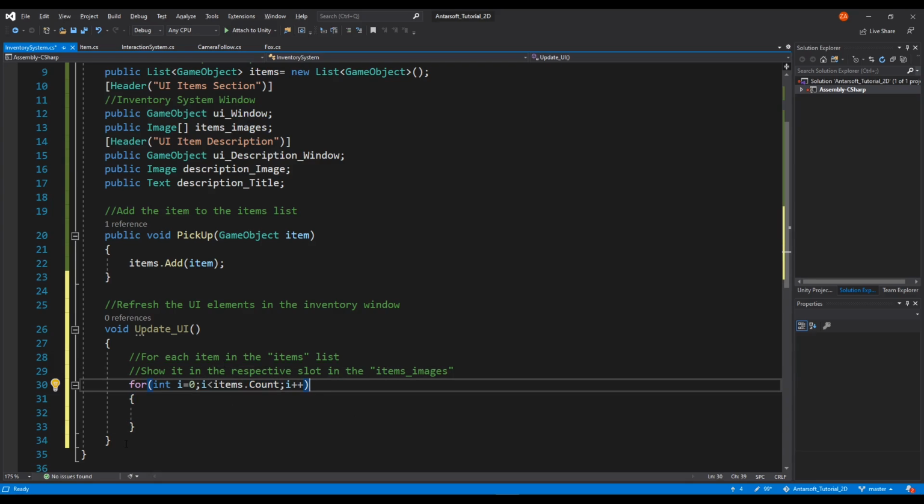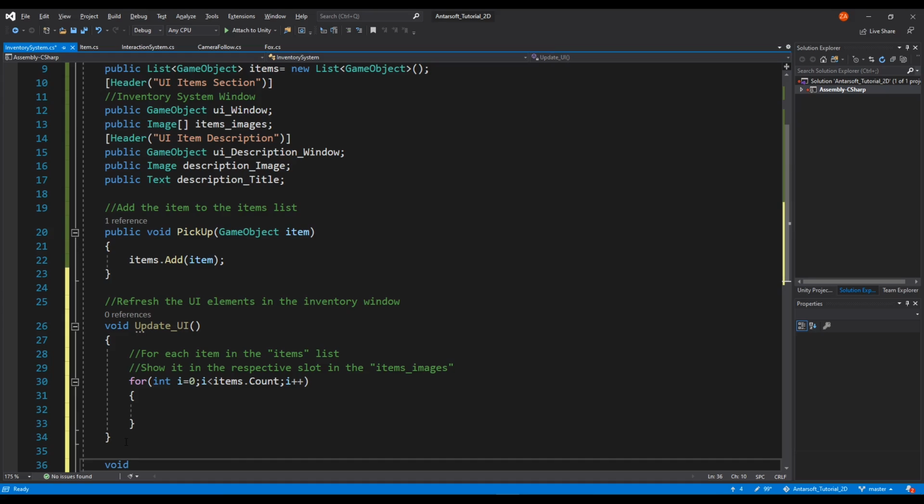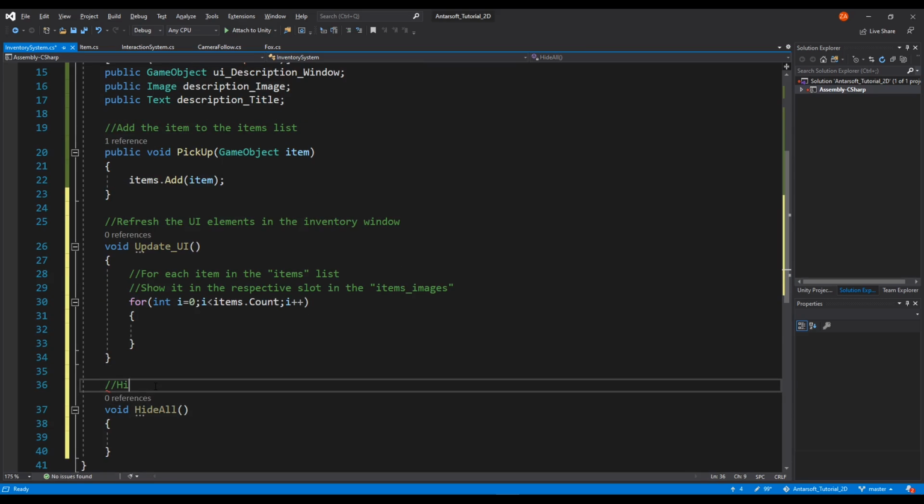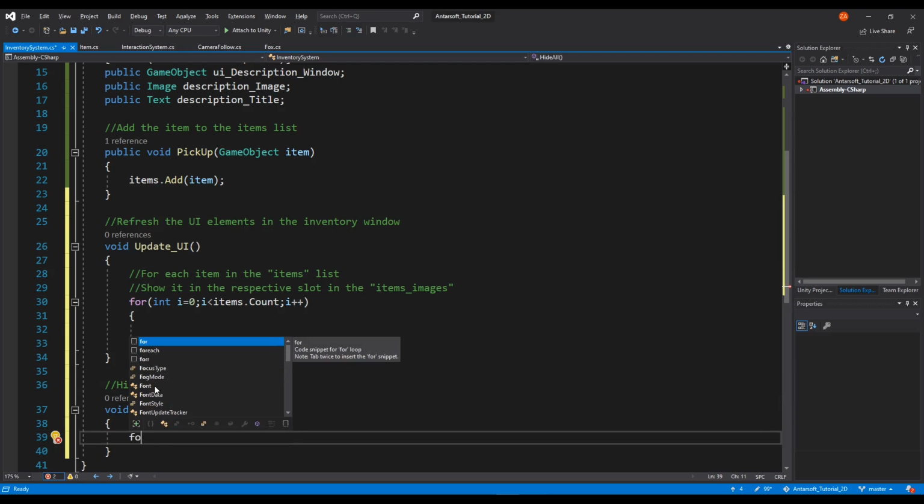But before we do all this stuff, we have to make a small method called like hide all. I like to make these kind of small helper scripts. Hide all the items images, item UI images. So what we're going to do, we're going to go for each. I'm going to hide all the images. That's it.